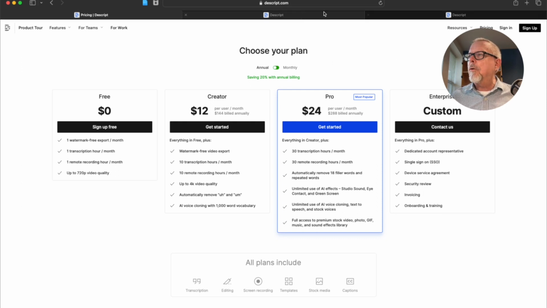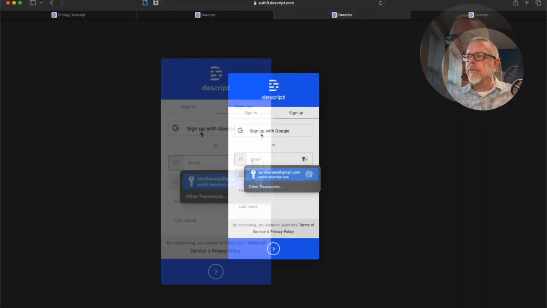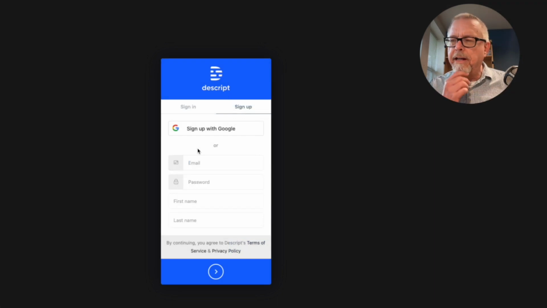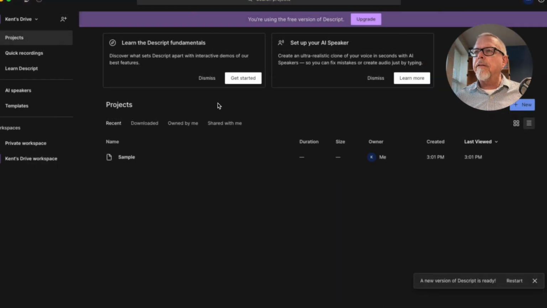If you need more, you can obviously pay more and you get more features, things like that. So what you will do, when you are ready to sign in, is just sign up for an account. This is trying to sign me in because I already have an account, but you can hit this sign up section here and sign up with your email, and then you will end up with a free account.